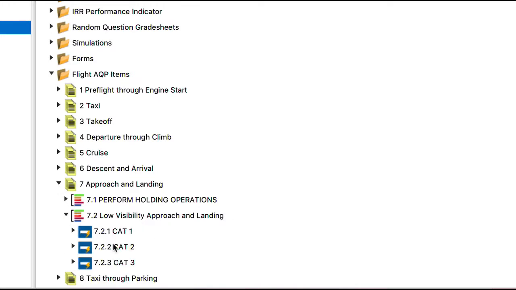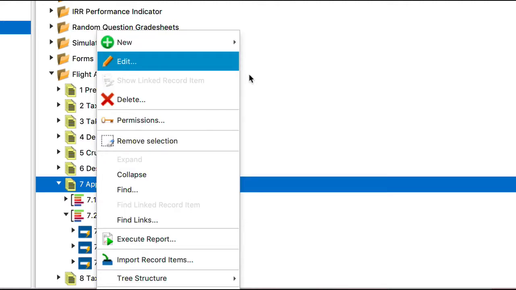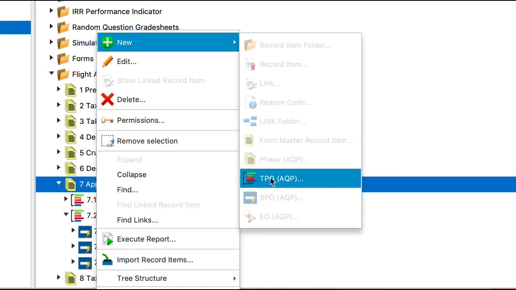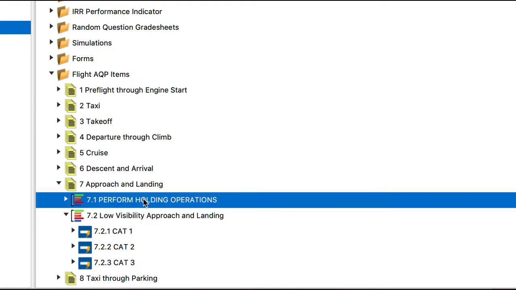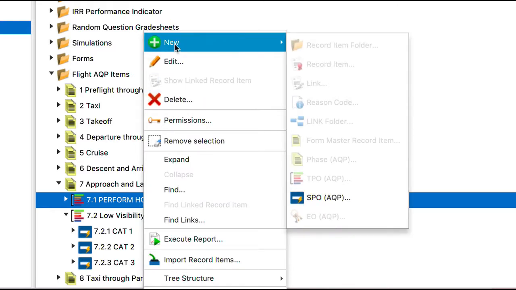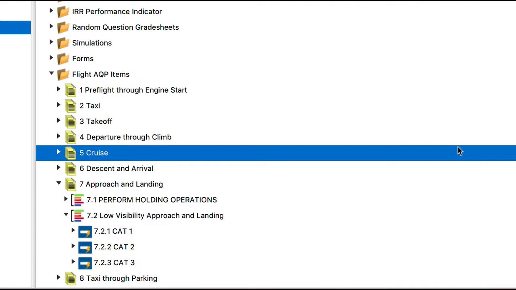So let's go into approach and landing. Here we have our Cut 3 training objective. And I can also show you here that MINT allows you to set up the system in a way that the user is forced to create the proper structure. So let's say you select the phase, then you only can insert TPOs under the phase. If you have the TPO selected, the system only allows you to include SPOs. That's nice because that prevents the user from making mistakes here.